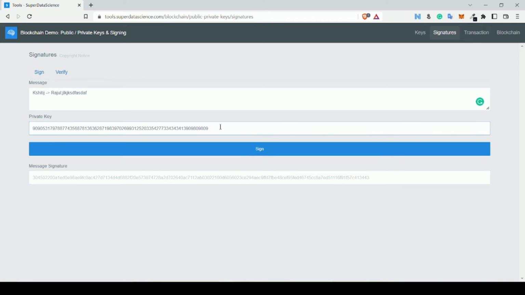The private key is the same. Definitely you can change this private key also. Let's say you want to have some different private key like this. And if you click on sign, you will have a different kind of message signature actually. So this is how this works in practical, right?